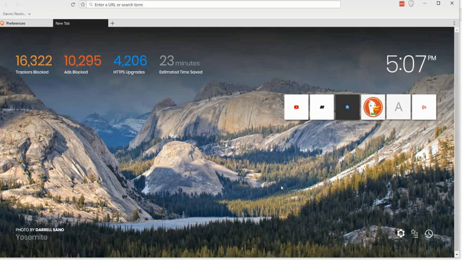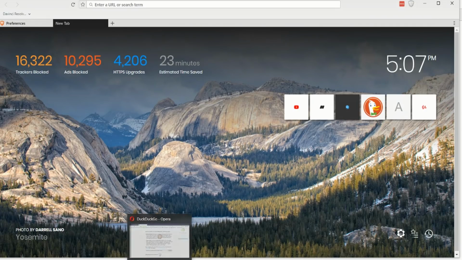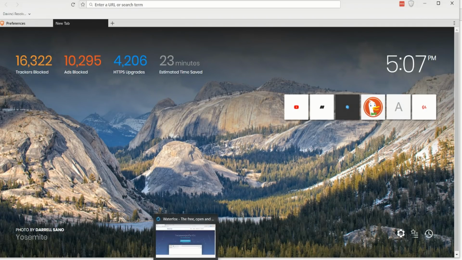Hello everybody, Chris here, and in this video I wanted to give you guys a comparison between six different web browsers: Brave, Chrome, Firefox, Opera, Waterfox, which is basically open source Firefox, and Chromium, which is open source Chrome.